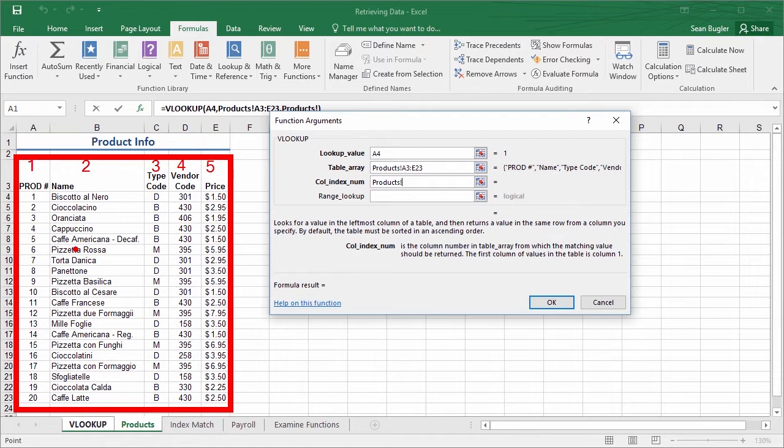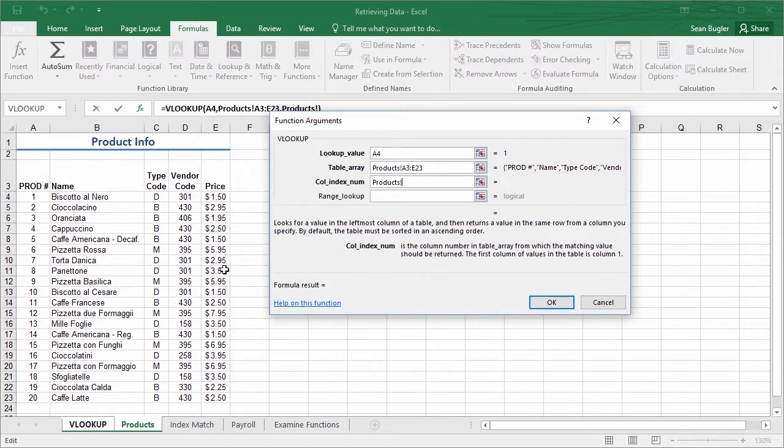So, with this information in mind, how many columns from the left is the name column? Well, in this case, it's 2 columns from the left. It's important to note that even though we're using the product column as our search column, it still counts as 1. So in this case, our column index number is going to be 2, indicating that it is the second column from the left.